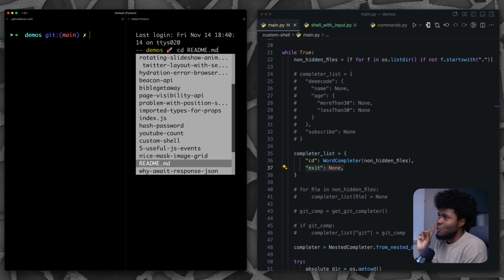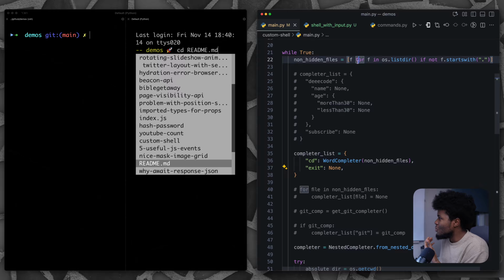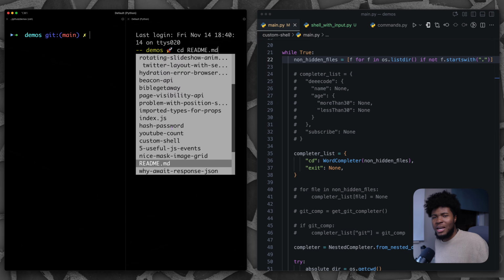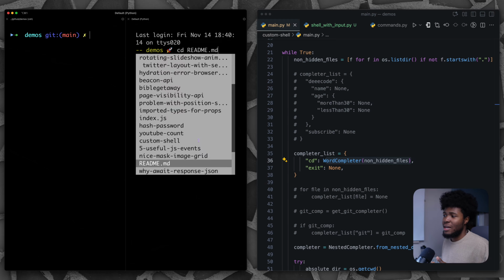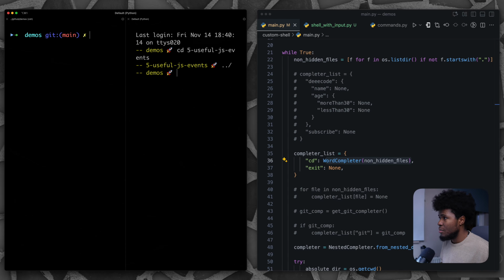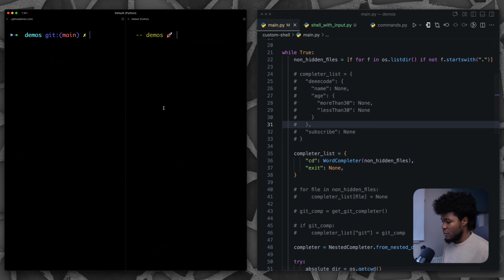Actually, I should only be showing the directories. I shouldn't be showing the files because you cannot cd into a file. So I can go further to filter this, but you get the idea. I'm just listing out things here for the word completer, pass it to cd, and I can select from here. So for example, I can cd into this. But let's go back. Then there is obviously exit, which doesn't do anything.